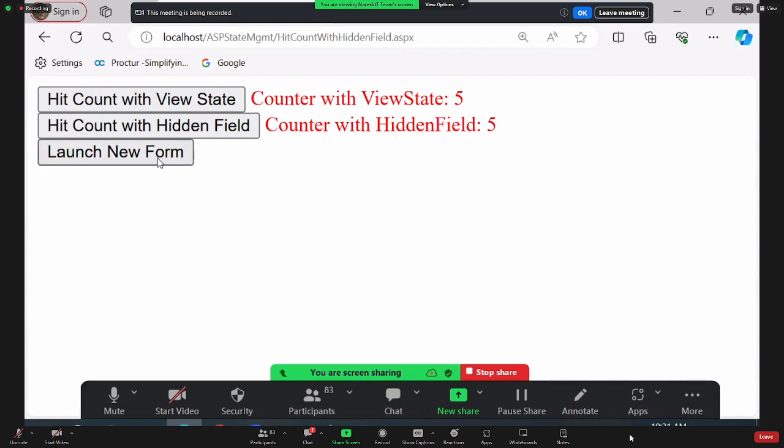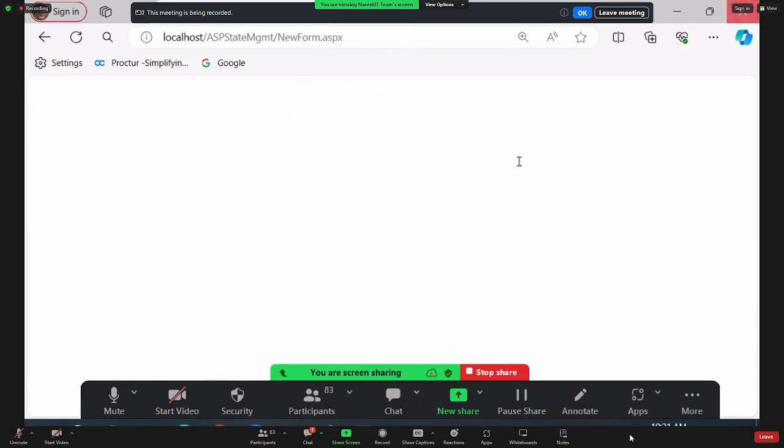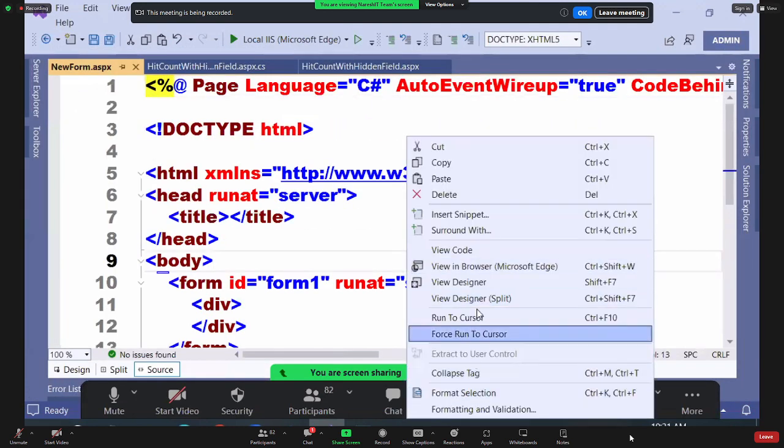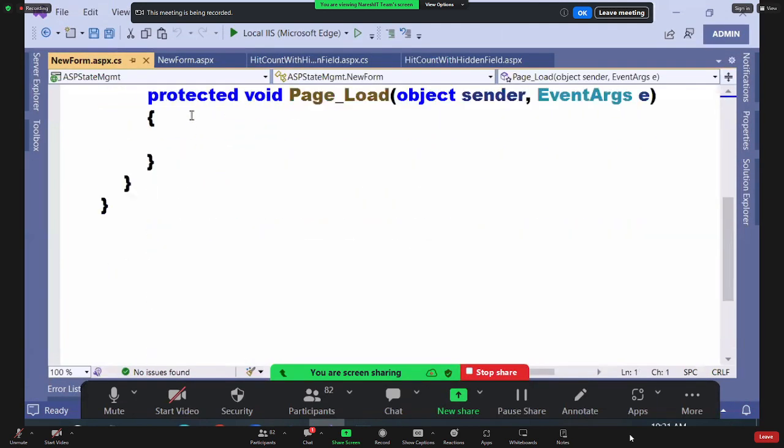Where do I want to do it? In this new form. In the launch new form, in the new form, I want to do that. Okay, this page. So guys, come to the new form. View code. How do you read the values of one control in the second control? So one page in another page.